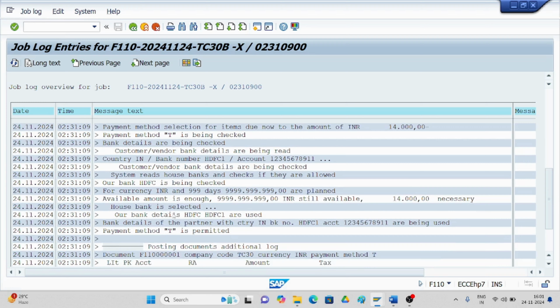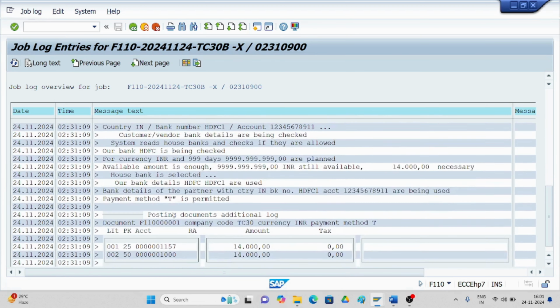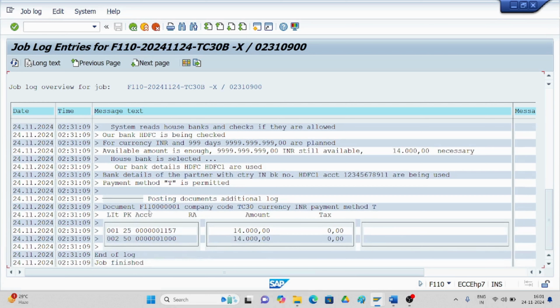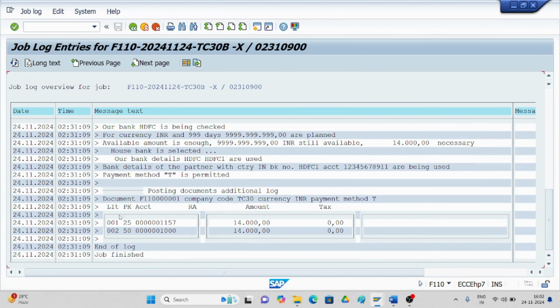So if you observe here, this is the document entry. Posting document additional log means like a document number, this one, company code TC30, currency INR, payment method T. It was automatically showing that this is the outstanding amount. It should be posted automatically. If you observe here, this is the vendor number 1157.